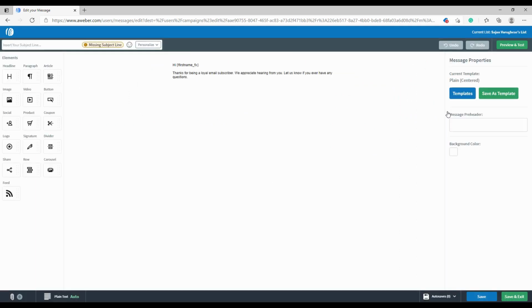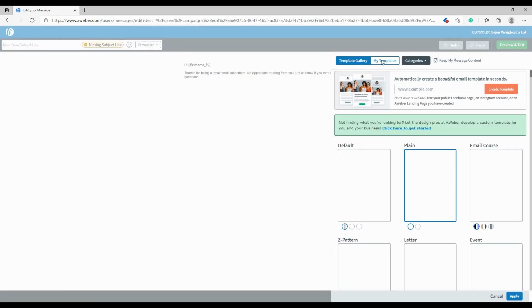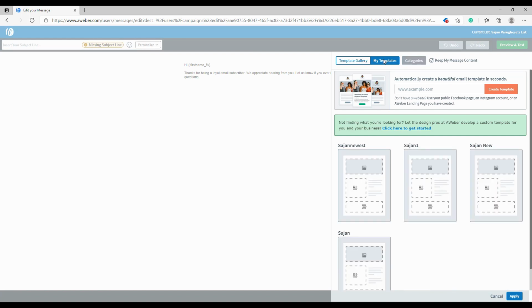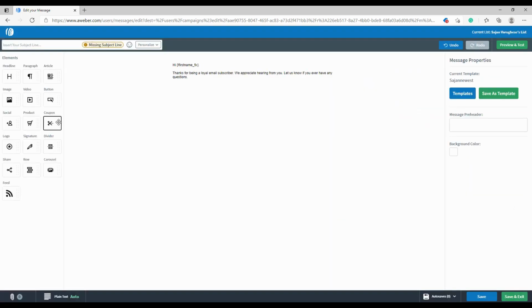As we have already created and saved our templates, we can just select them. For that, click on templates, my templates. Remember, the template name I have given is Sergeant Newest. So apply. So this is our second email.